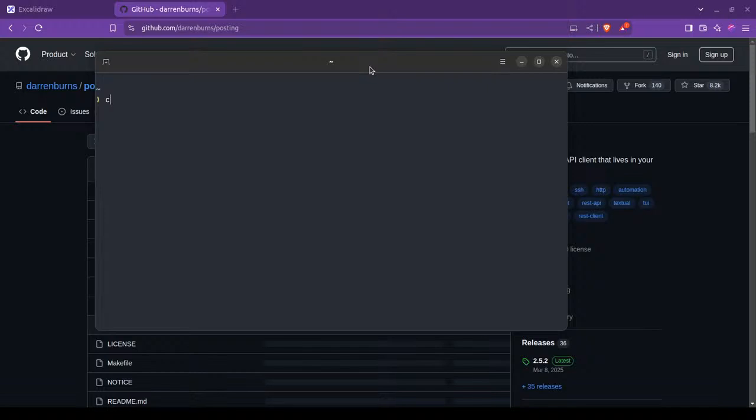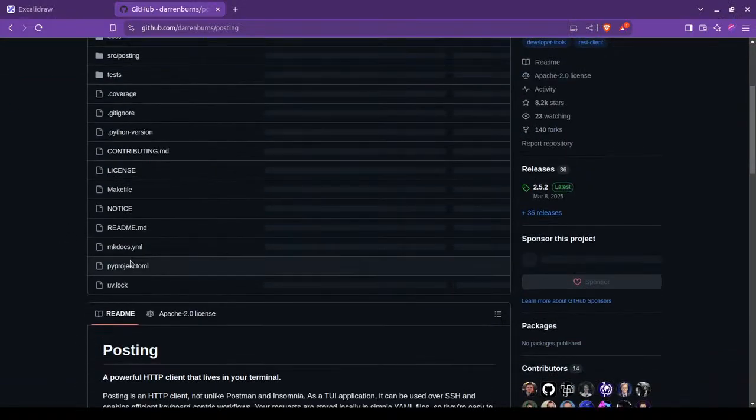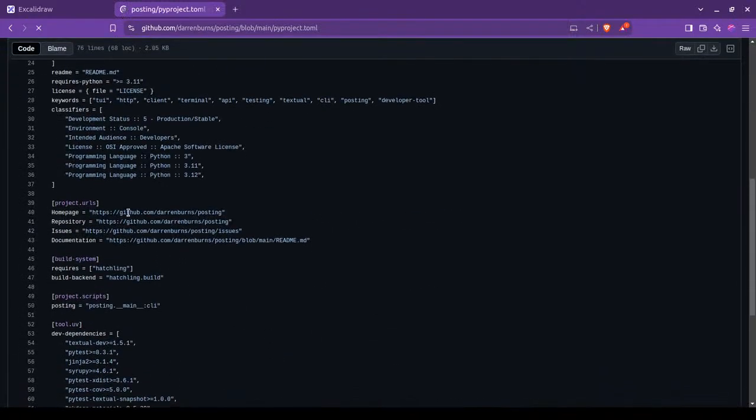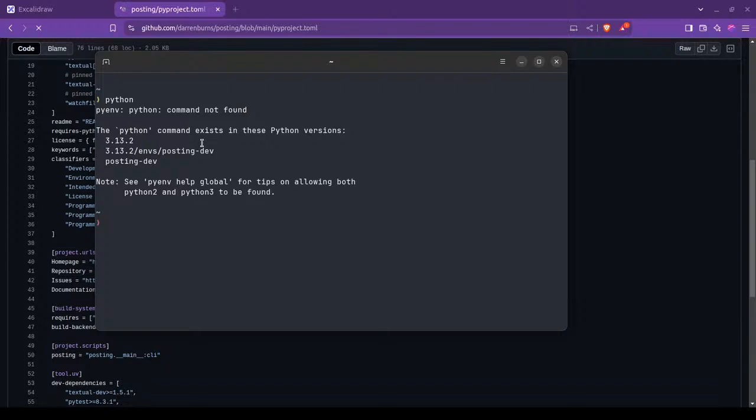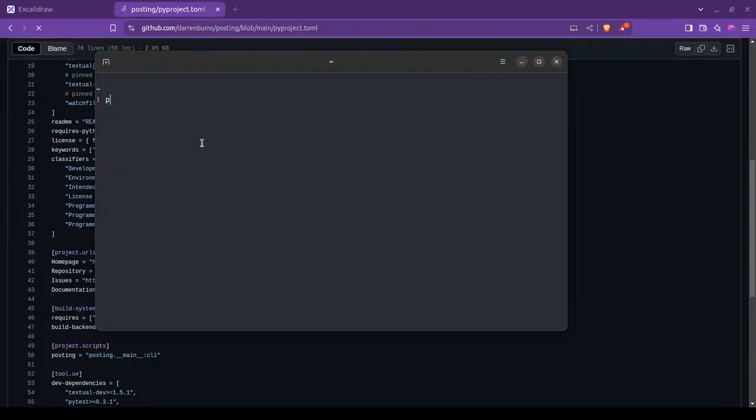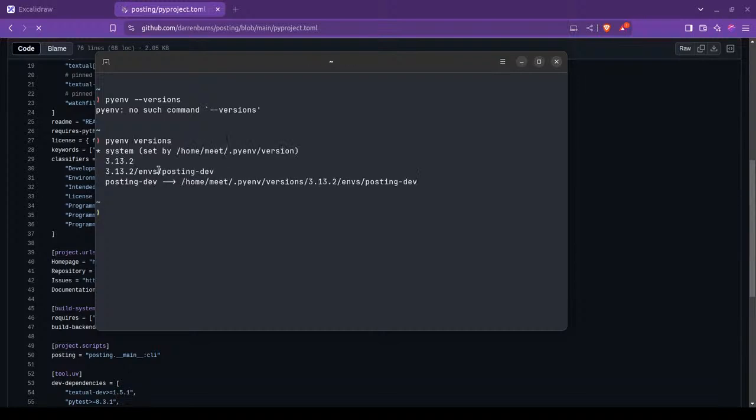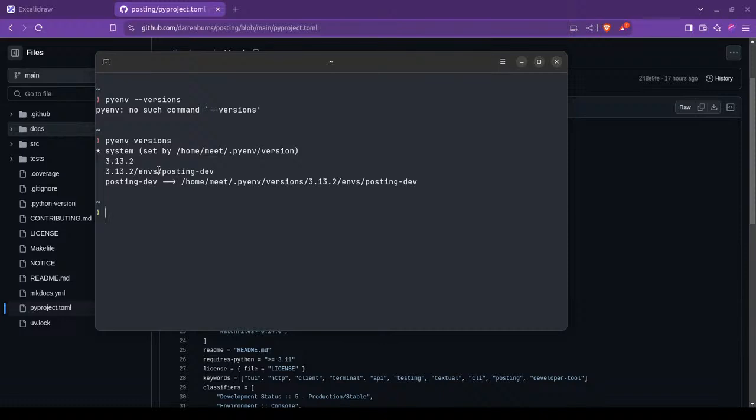To install this, let me check what Python version is required. I think it should be about 3.10. Oh, it requires 3.11. So I think I have 3.13. Let me set up a new environment. Let me check my env versions. I already had set it up way back when I was trying to use this, so I'll create a new one from scratch.